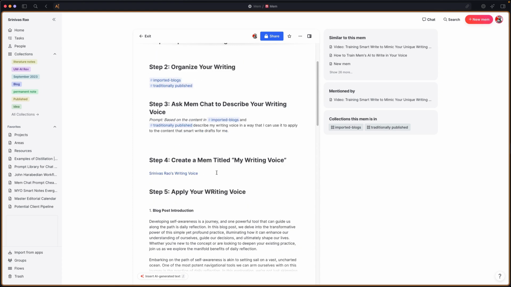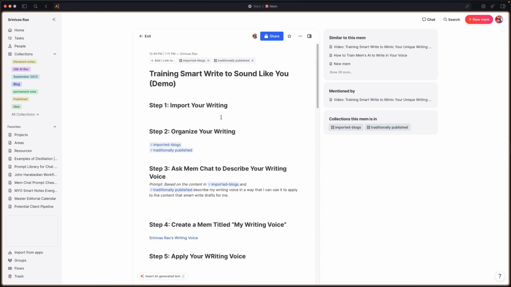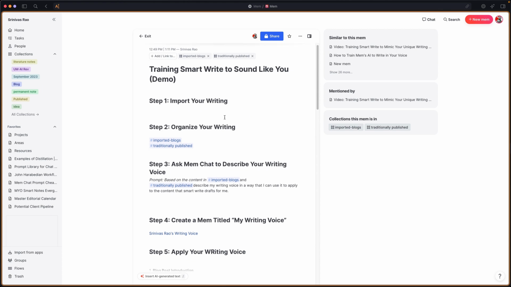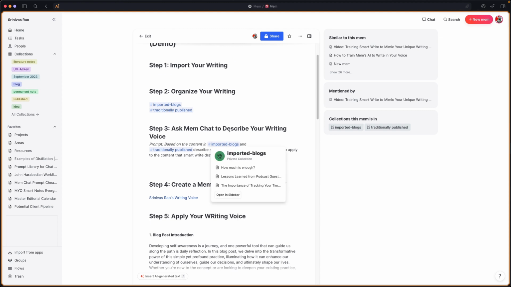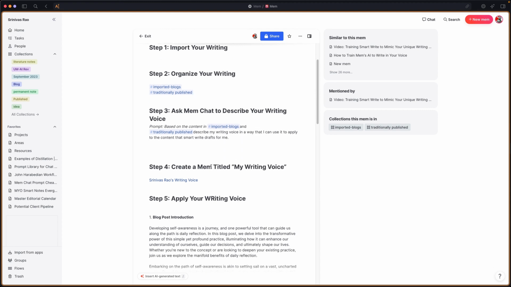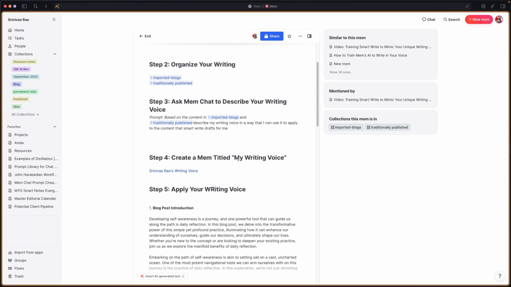So let's go back to the top and just go through the steps to recap how you do this. The first and most important part of this, obviously, is going to be to import as much of your writing as you can. The next piece is to organize it using collections, depending on how you want to organize that. I just called them imported blogs and traditionally published because I already had a lot of other blog posts that I've written in here. And then what you're going to do is have Memchat write a detailed description of your voice. You're going to create a mem titled My Writing Voice.